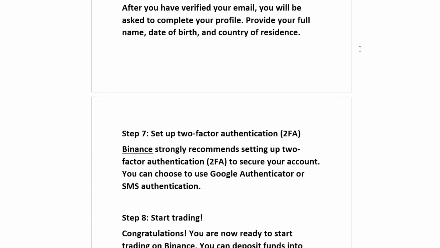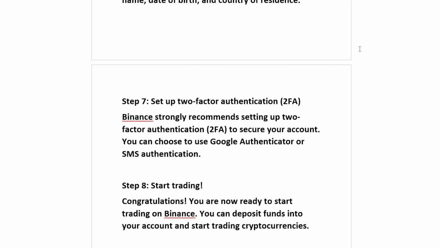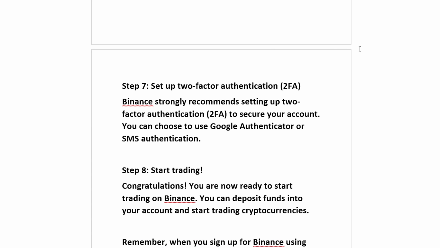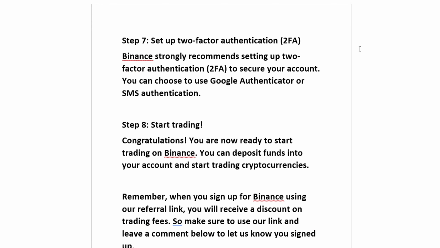Step 7, set up two-factor authentication, 2FA. Binance strongly recommends setting up two-factor authentication, 2FA, to secure your account. You can choose to use Google Authenticator or SMS authentication.